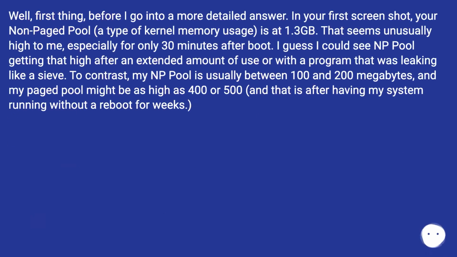Well, first thing, before I go into a more detailed answer. In your first screenshot, your non-paged pool, a type of kernel memory usage, is at 1.3 GB. That seems unusually high to me, especially for only 30 minutes after boot. I could see NP pool getting that high after an extended amount of use or with a program that was leaking like a sieve. To contrast, my NP pool is usually between 100 and 200 megabytes, and my paged pool might be as high as 400 or 500, and that is after having my system running without a reboot for weeks.